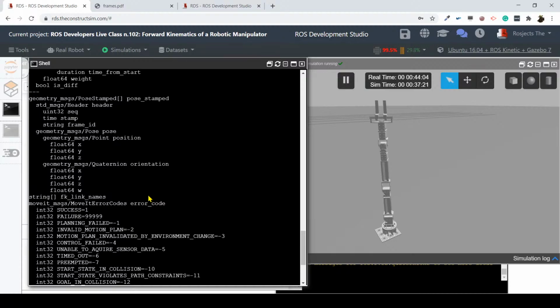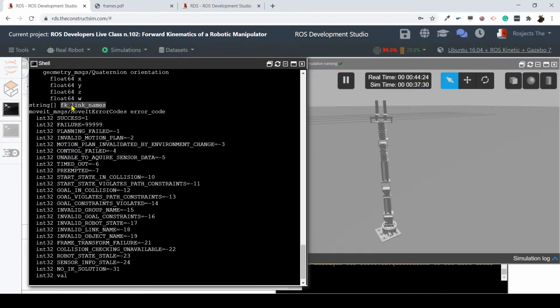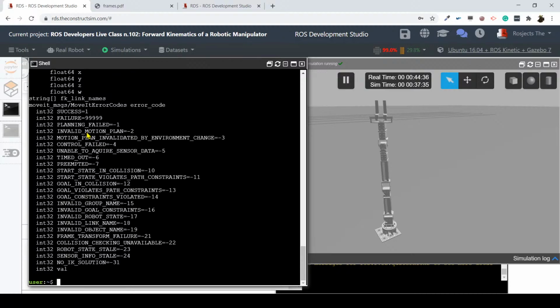Yes, this is basically the forward kinematics we defined before. So knowing the current state of all the joints of the robot, I can know the position and orientation of the end effector. Then it's going to return this pose for the end effector, a variable fk link names containing the names of the links of my robot, and finally an error code for MoveIt. So has it worked correctly, success, has there been a failure, timed out, whatever. It's going to return an error code.